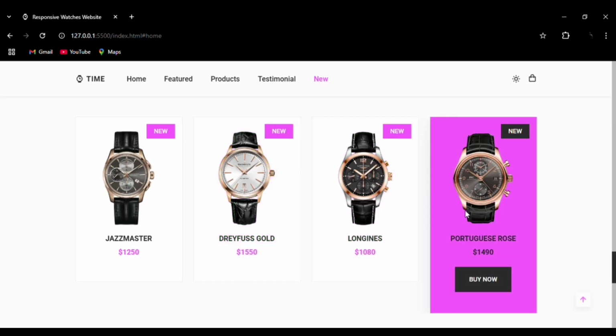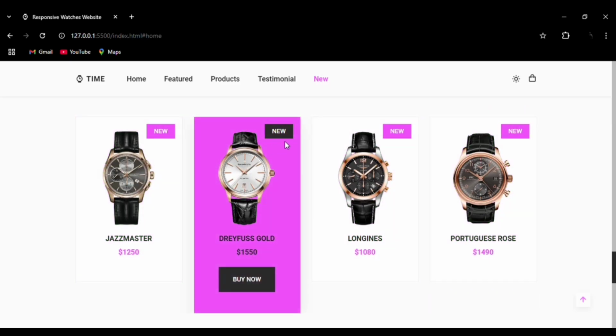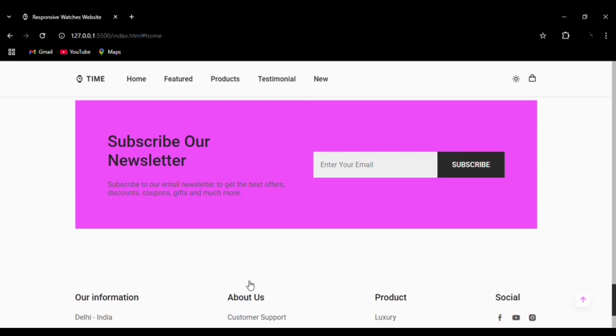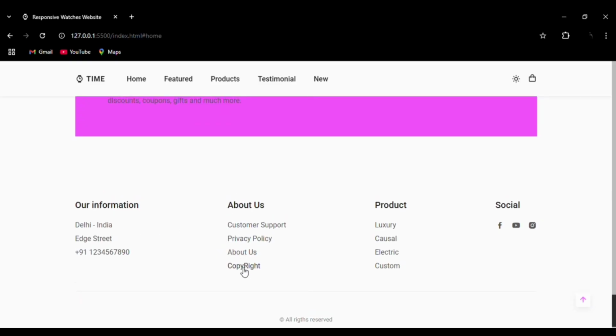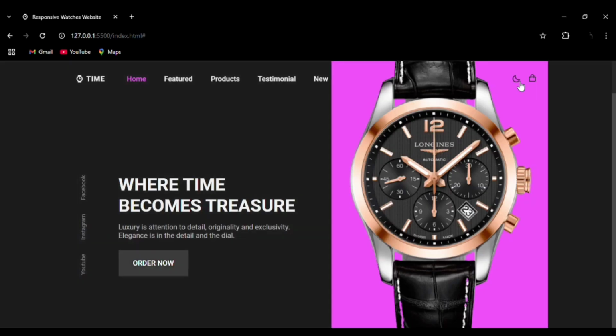getting a background change as well as the button change, that is the new button will change to black color, and on button hover we get the buy now button. Then we can go to the next, that is our subscribe to newsletter. You can see the hover effect, email, and we can go to the footer section, then the social icons that we have added. Then we can go to the top by using this button, and as I told you before, it is also available in the dark mode.